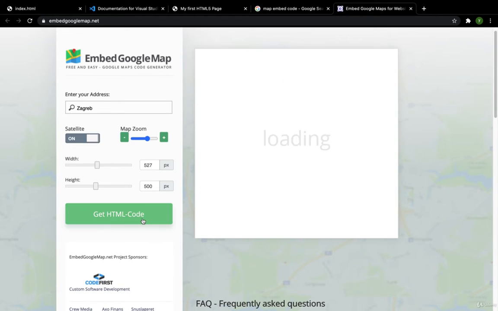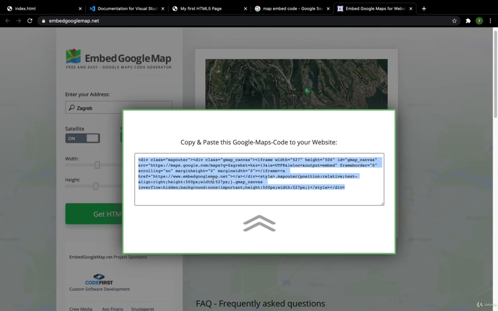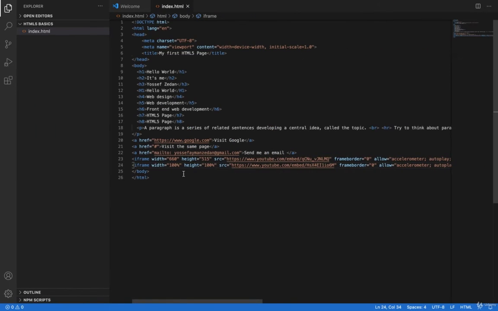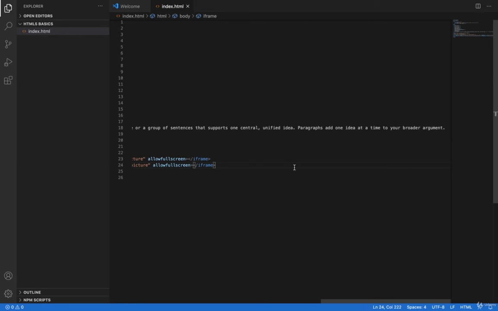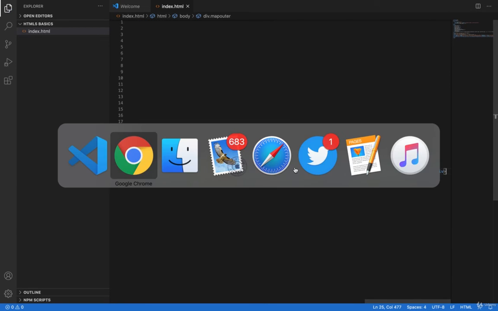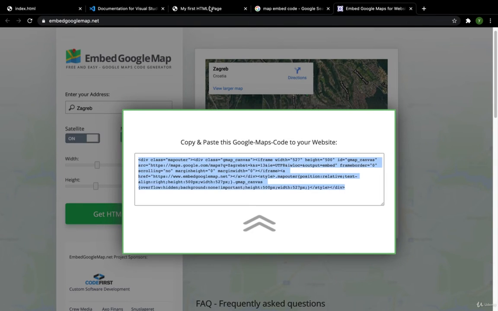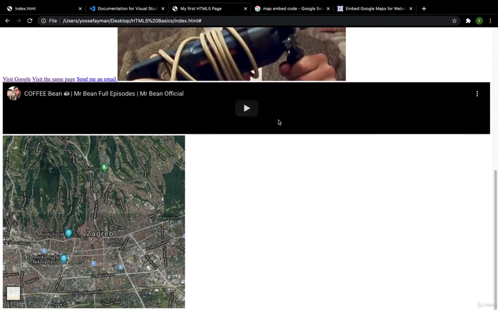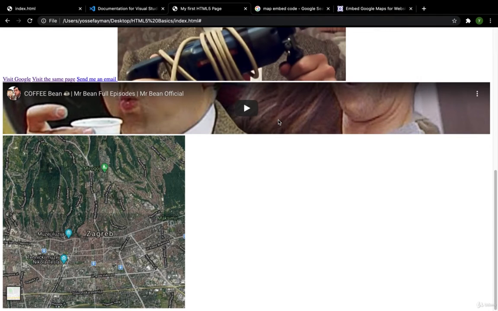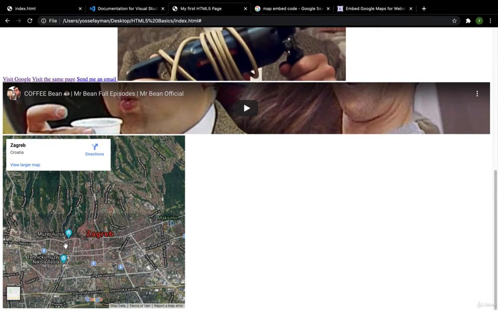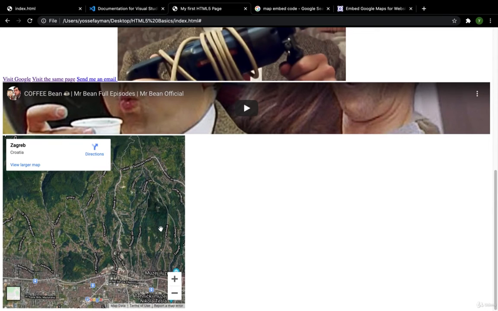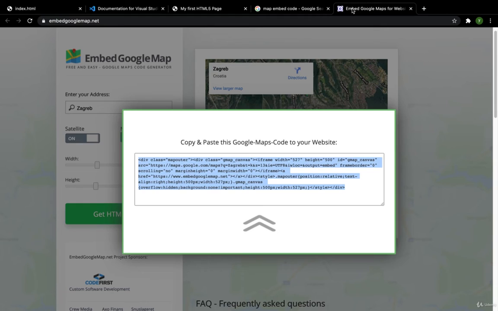When I click here on the get HTML code, let's copy this part here. And here I will add a space. Let's reload the page. Here I have the map, and when I drag it, if I want, I can see anything I want. So this is very great. Let's try to add another map here.